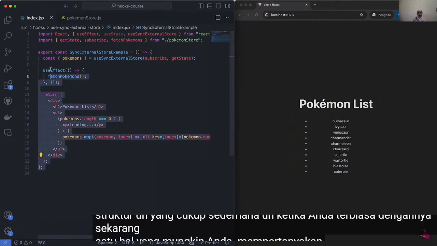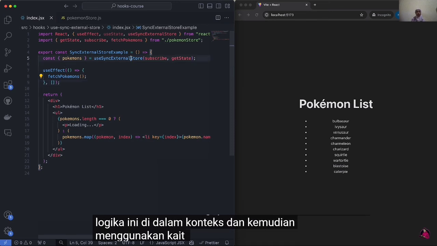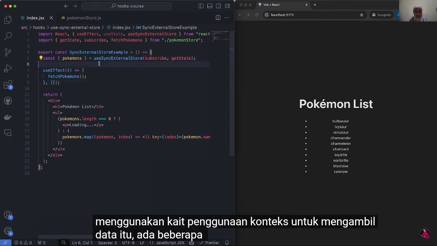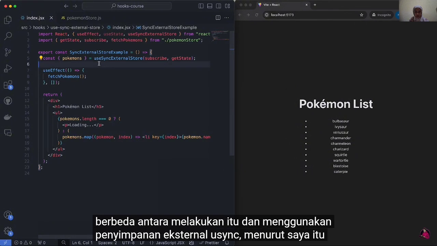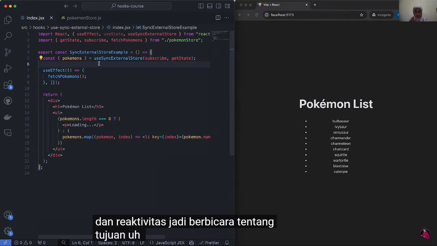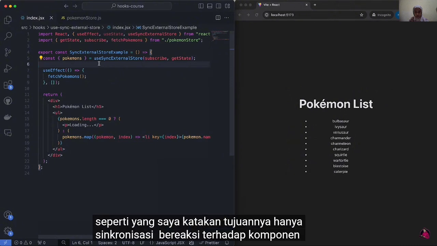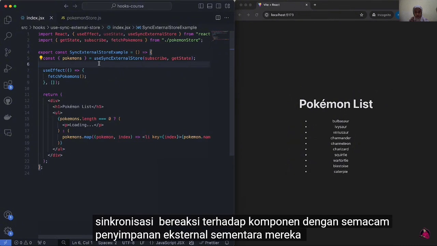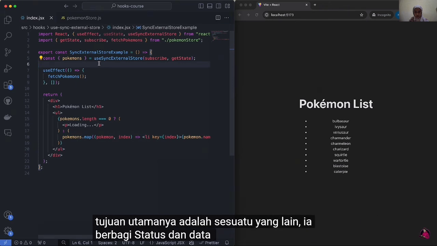And I think it's a pretty simple structure when you get used to it. Now, one thing you might be questioning yourself is, why didn't we just do all this logic inside of a context and then use the useContext hook to grab that data? Well, there's a couple of things that differ between doing that and using the useSyncExternalStore. I think it mainly differs on purpose, performance, and reactivity. So talking about the purpose, the purpose of useSyncExternalStore, like I said, is just syncing React components with some sort of external store. Whilst the useContext hook and creating a context, its main purpose is something else. It's sharing state and data across a component tree.